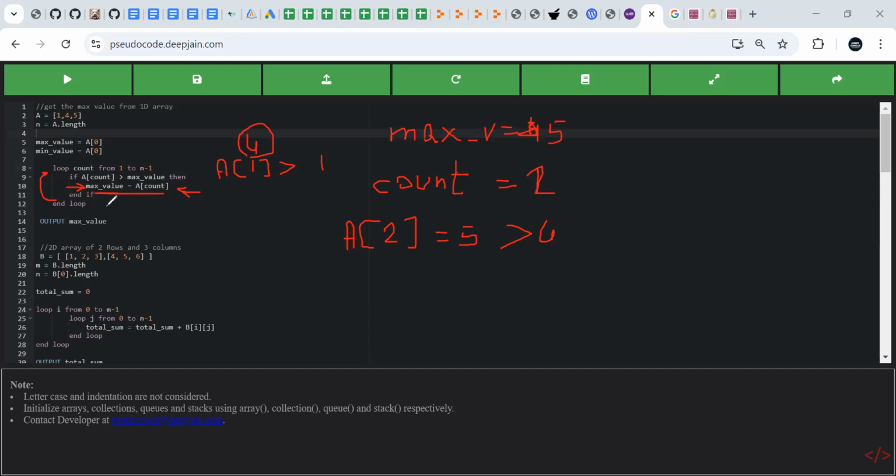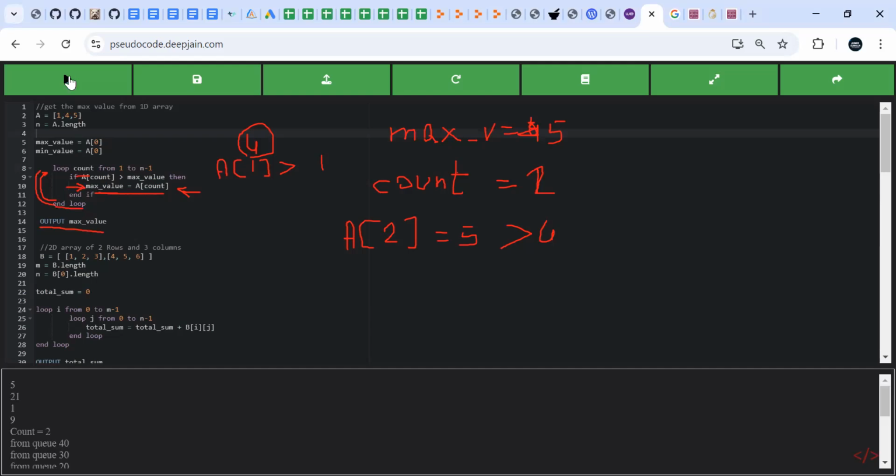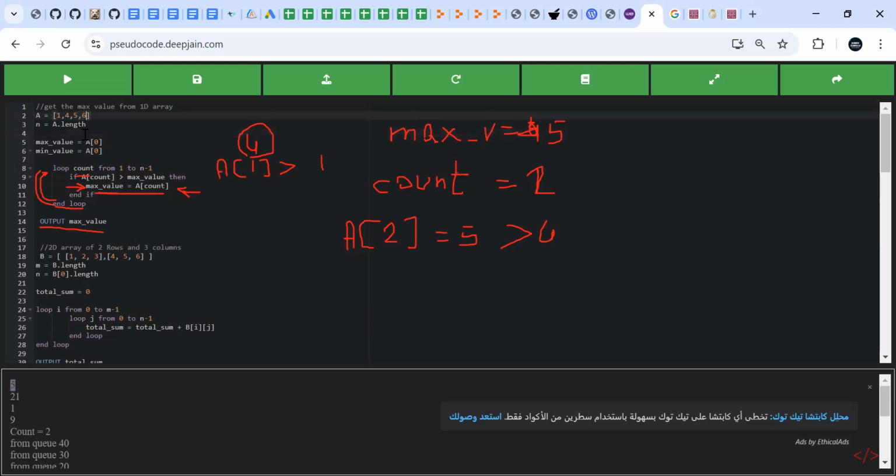By doing so, I try to loop again, but I find myself already reached the end of the array. I can no longer increment count to become 3, because that will be something outside here. So if I reach the end of the array, I will execute end loop, and then I'll print out maximum value. So let us run this code and see what it gives to us. Do you see the output here? It gives us 5.